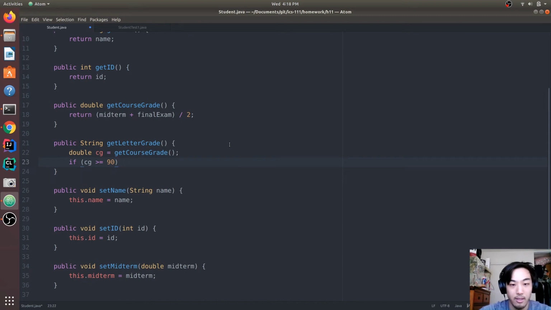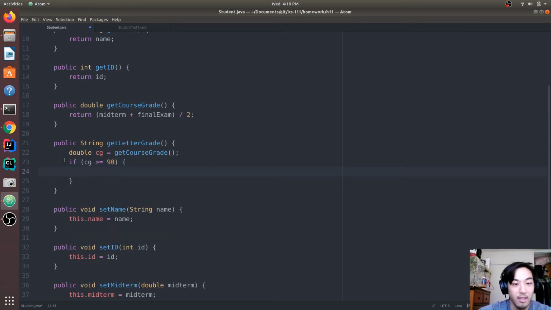And I only need to check one side. I can say if CG is greater than or equal to 90, or less than or equal to 100. Or I guess a better example would be if I'm trying to figure out the B range, and I'm saying if the course grade is greater than or equal to 80 or less than 90, then it's a B. But since I'll do it top down, I only need to check one side. I just need to check if it's greater than, and then if it fails, then I just continue going down.